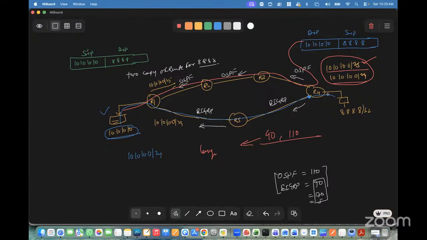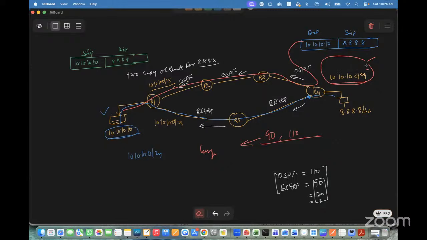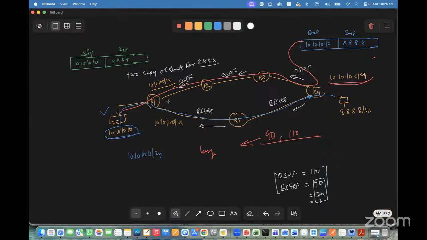Let's suppose I make the /24 only. Then what is going to happen, guys? If I make the /24 only, from there also /24 and here also /24, then which path is it going to take? EIGRP. Yeah, EIGRP. Okay, all right.